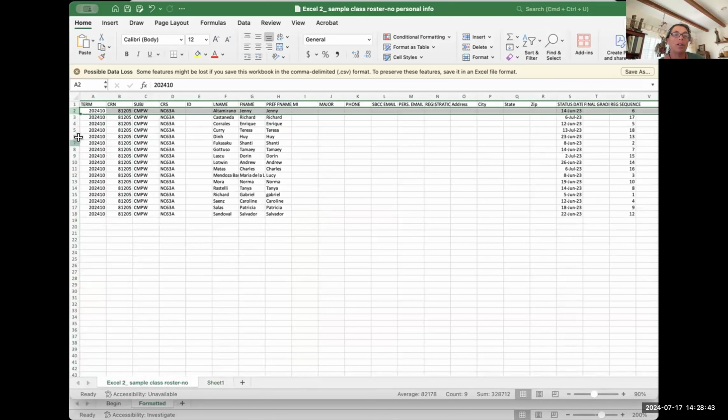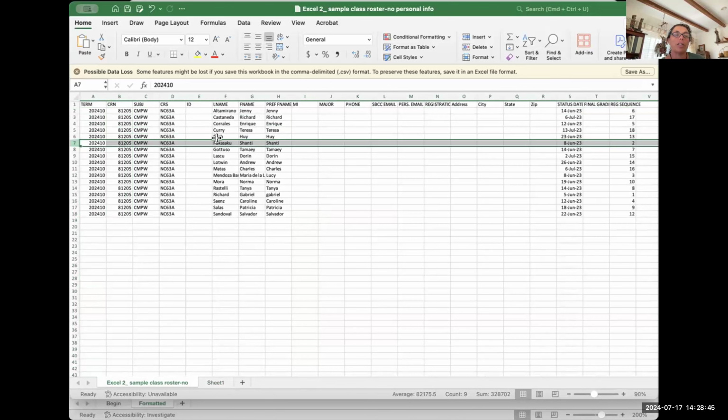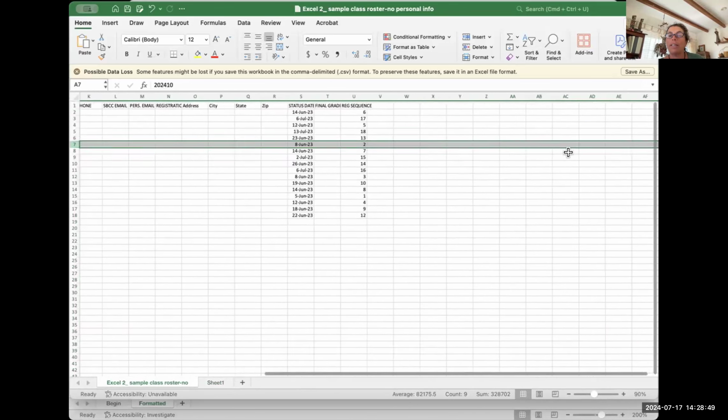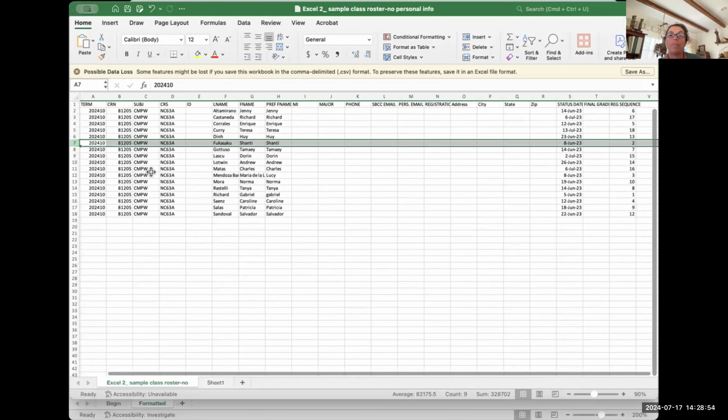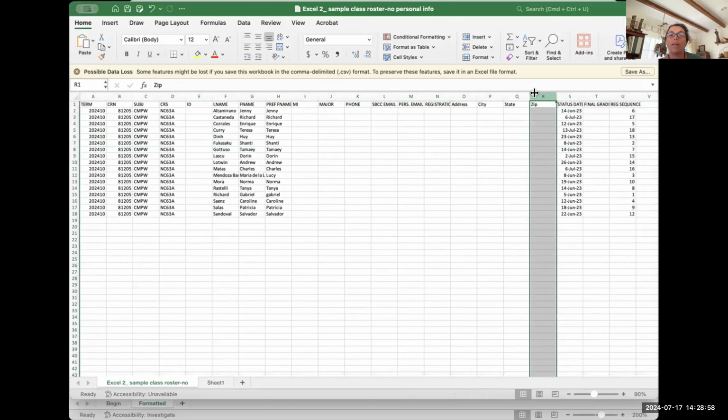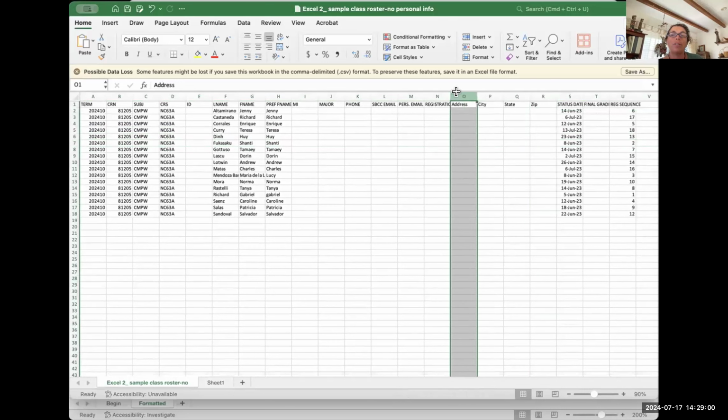And this row 2 has all the information that belongs to Jenny Altamirano. And this is all the information that belongs to Shanti Fukasaku in one entire row, no matter how long it gets, because some people, you need a lot of information from them. So you can have a ton of columns, but the important thing is that this column only has zip codes. This one only has addresses.